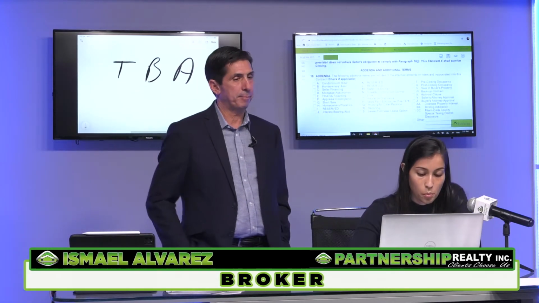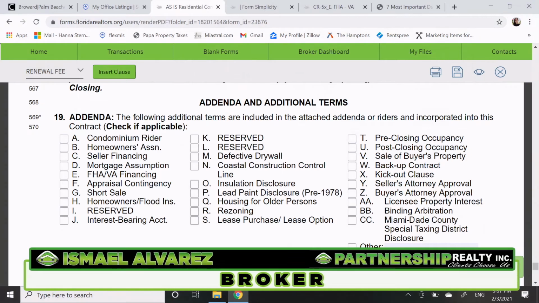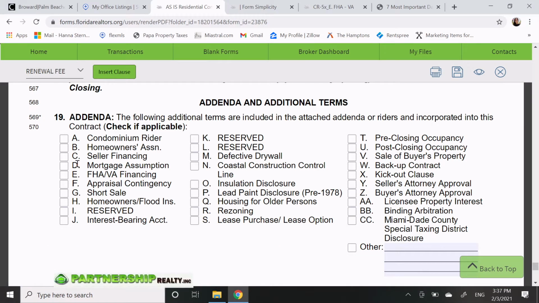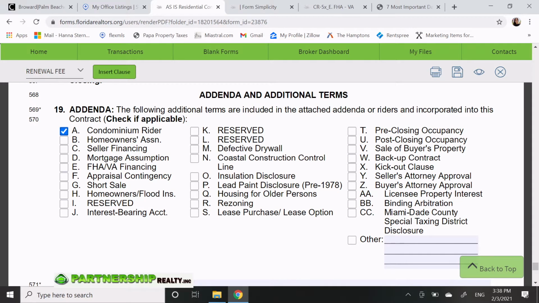Okay, so page 11, line 569, we're just going to click on letter A, which is condominium rider, since there's an association, and that's about it. We said we were going to do a conventional loan. The property's conventional loans, there is no addendum for that, but FHA there is. Condominiums don't allow it. Some do and some don't, but the majority of them do not.